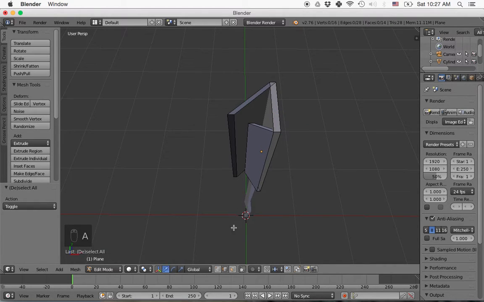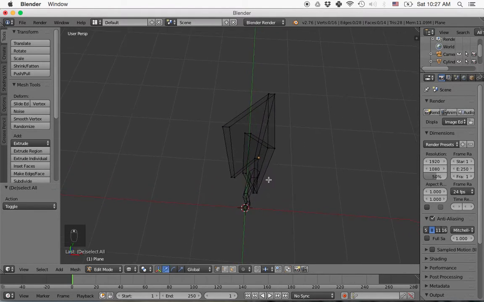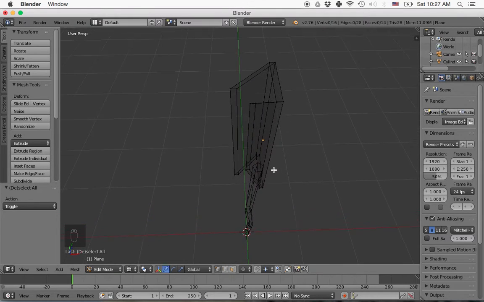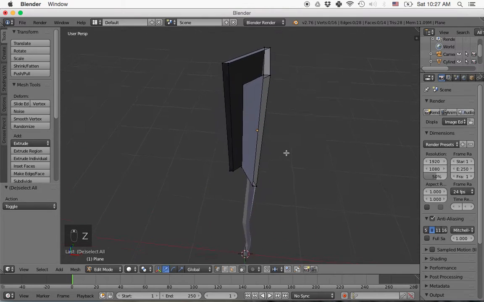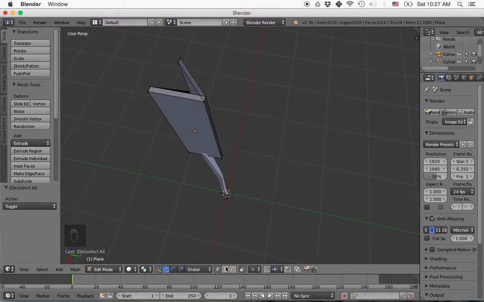So I'm going to press A to deselect and go to vertex select, and then Z for wireframe mode here. This should actually be fine. This is fine. Okay. So here I've got my spiral. I'm going to choose edge select again and move this one down just a little bit.